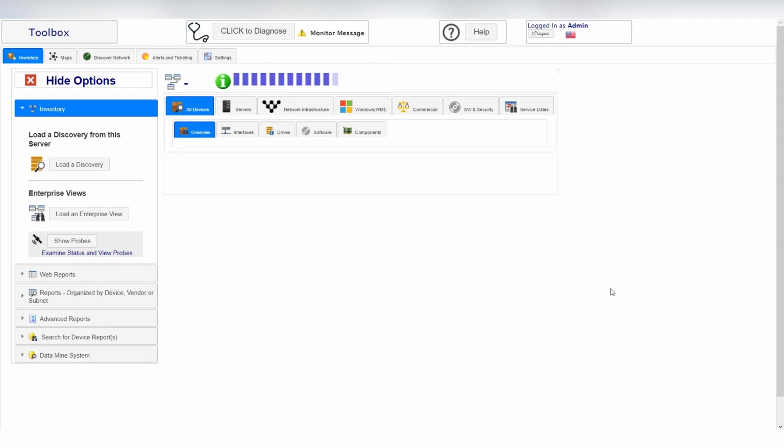Firstly, navigate to the Inventory tab on the top left and click on it. Once the page is loaded, the first step is to load a discovery. On the left-hand side is an options menu. Under Inventory and then Load Discoveries from this server, click on the button labeled Load a Discovery.